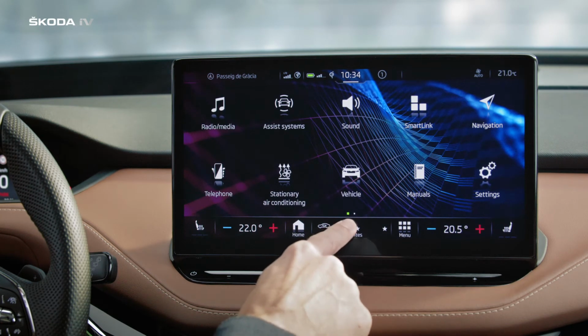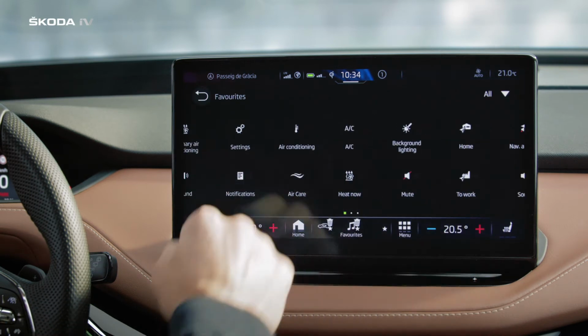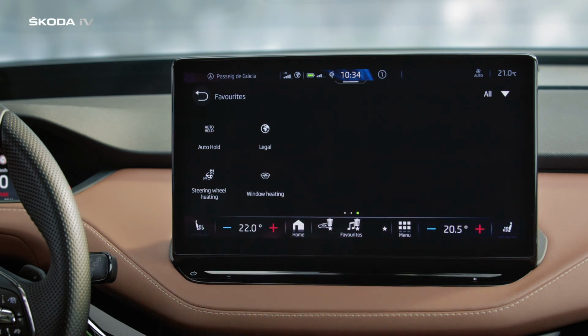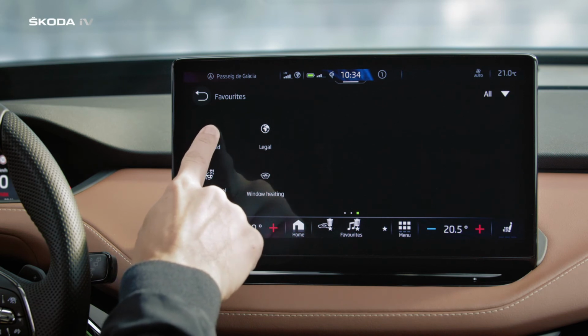By tapping and holding a favorite, you can select which widget you'd like to replace it with. Tap, hold, and drag down to the bottom bar to lock it in. We recommend Auto Hold.